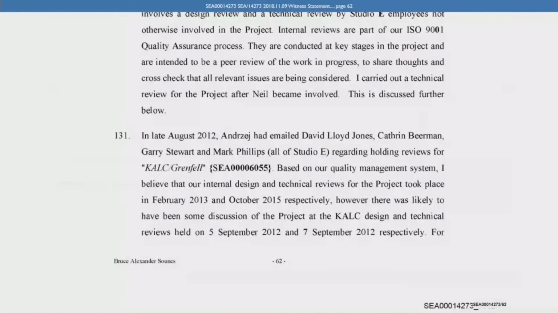I see. Now, if we look at paragraph 131 of your witness statement, 3 lines down from the beginning, you say there, "Based on our quality management system, I believe that our internal design and technical reviews for the project took place in February 2013 and October 2015, respectively." Do you see that? Yeah. And then you say, "However, there was likely to have been some discussion of the project at the calc design and technical reviews held in September 2012." Do you see that? Yeah. So is it right that there was only one technical review on the Grenfell Tower project, and that was in October 2015? Yes.